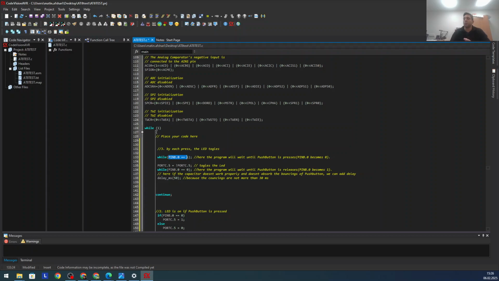When you press the push button, this is not true anymore. When you press the push button, the pin B0 will be connected to the ground, so the value will be 0, and this condition is not true. So the program pointer passes this line and goes to the next line and sets port C dot 5 equals not port C dot 5. This is a simple technique for toggling a value. If it was 1, not 1 is 0. If it was 0, not 0 is 1. So this code just toggles it.